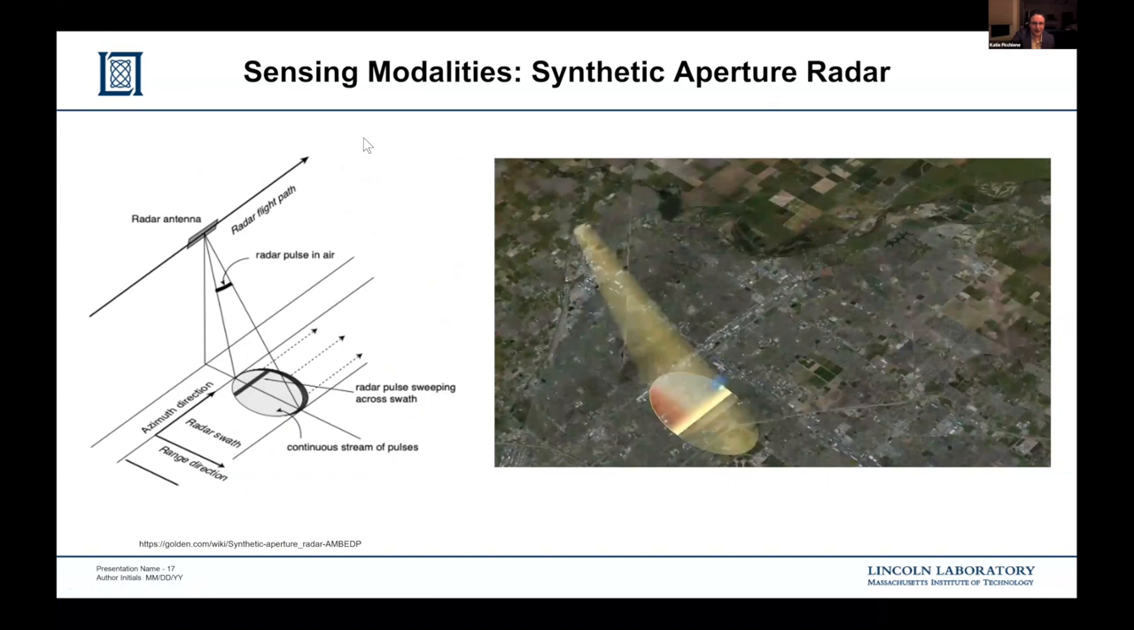Another sensing modality I wanted to talk about is synthetic aperture radar. I don't know if you've talked about this at all in your class, but it's something you might hear about in the future. And it's a very powerful sensing modality. The basic idea, I'll play the animation in a moment, is that you have a sensor in space that both emits and receives microwave frequency radiation. And so it's sending out these signals, like little chirps, they call them chirps. And when those signals bounce off objects on the ground, they reflect back up to the sensor.